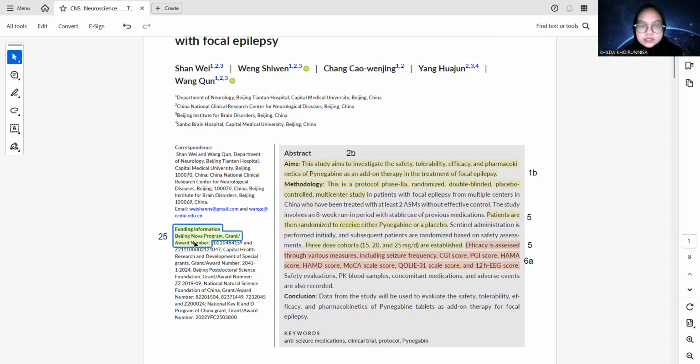Okay, the last part is a summary. Let me now summarize: the Pinegabine trial addresses many of the key CONSORT items, especially those related to design, eligibility, interventions, and outcomes. However, it lacks details on sample size calculation, randomization, allocation, statistical analysis, and trial registration.